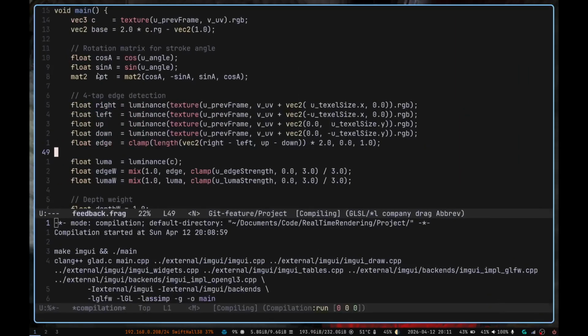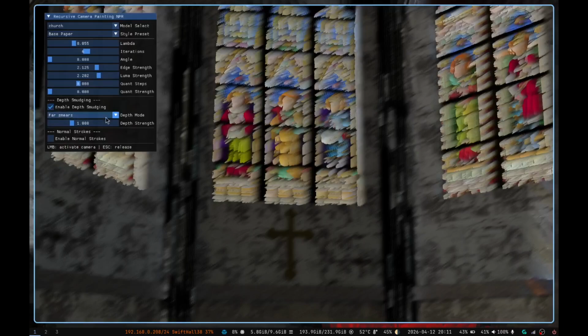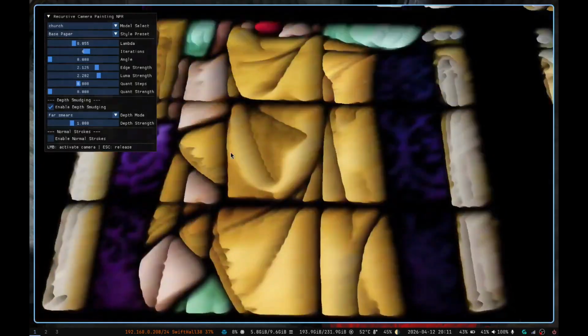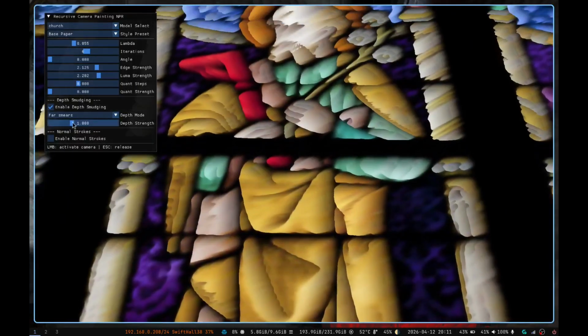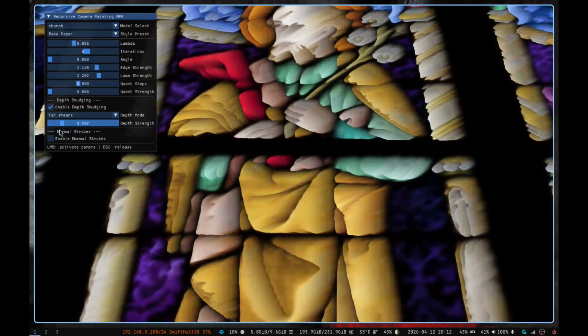My second extension adds spatial awareness using the depth buffer. I sample the depth buffer and use it to scale displacement strength per pixel. Far objects dissolve into loose painterly marks while close objects stay relatively sharp. Toggle here, you can see the background becomes more abstract while the foreground stays defined. This gives the scene a natural depth of field quality without any actual depth of field processing.